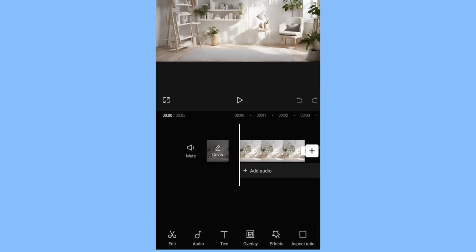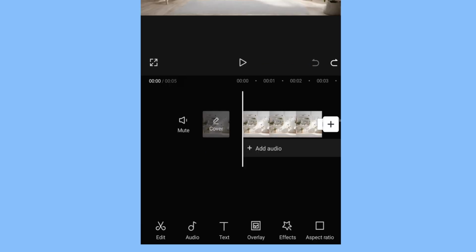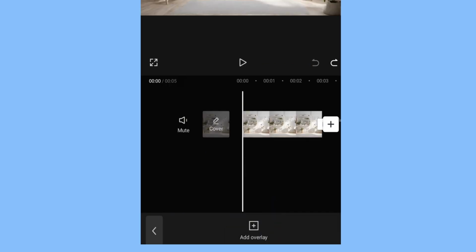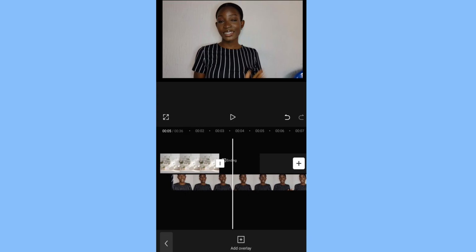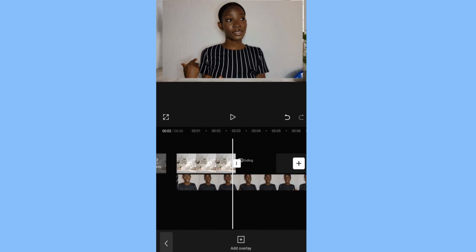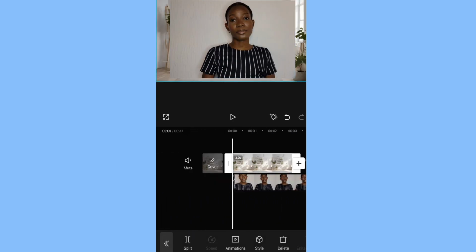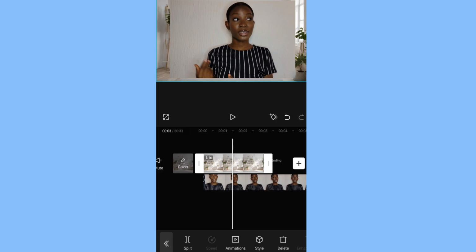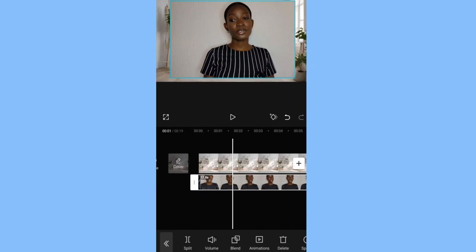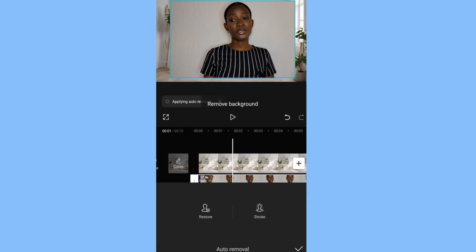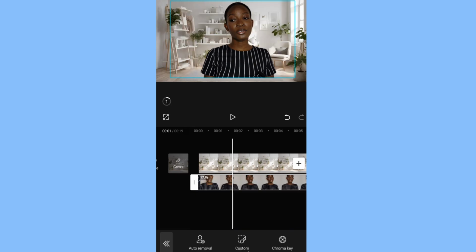Using your phone, select the background picture you want to use, then import it. Add overlay and select the video you want on top of the picture. Make sure you adjust the picture till it gets to the video length, and select remove background and click on auto removal. Wait until it processes, and this is what it looks like after removing the background, same as using your laptop.